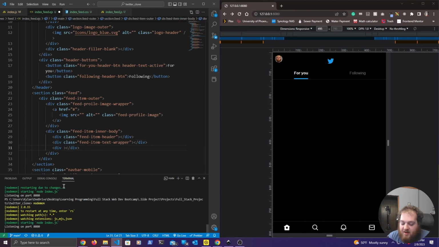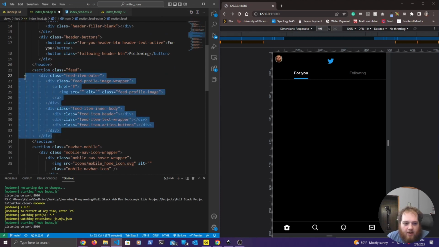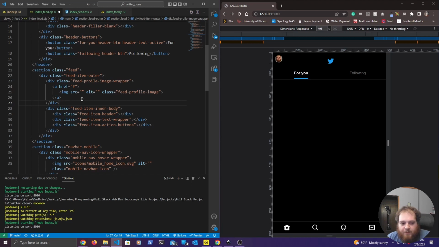And then we're going to have the third item, which is the comments, the retweets, likes, analytics, and the share buttons. Basically all those buttons down there at the bottom. And this will be feed item action buttons. Okay, so that is the basic outline for the tweet item.